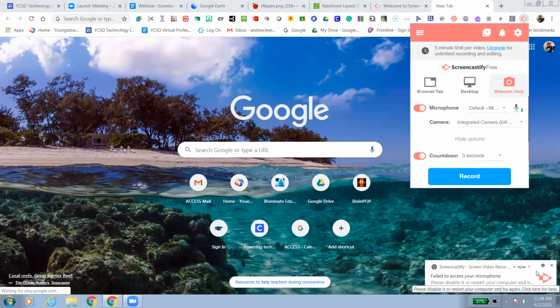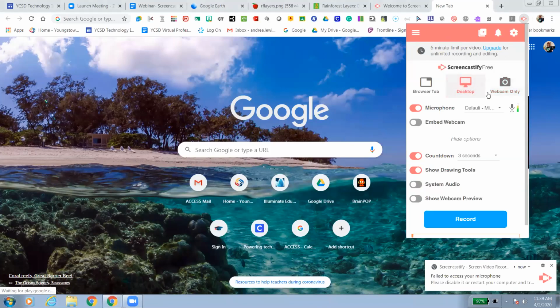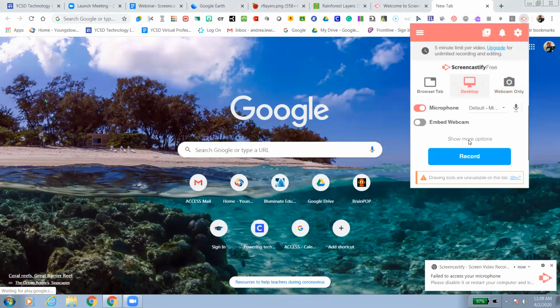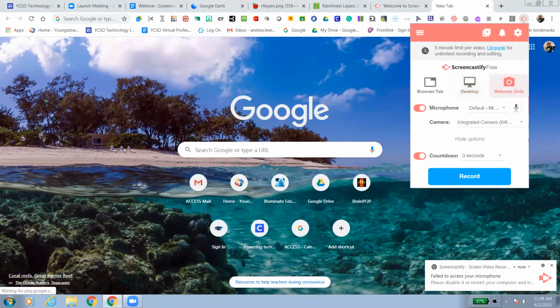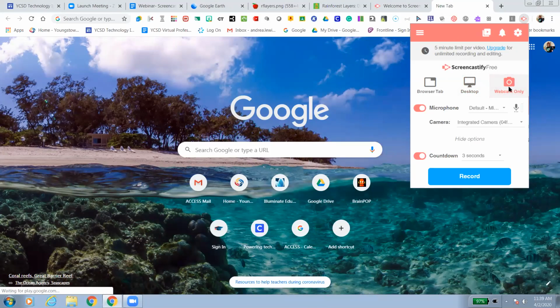Andrea, we have a question. It says, I don't see all those options under desktop. Say it one more time, Rachel. I don't see all those options under desktop. You have to click on desktop and then click more options. I can hide the options or I could show more options. Does that answer their question? I think so. I'm not sure. I haven't had a response yet, but I think so. Thank you. Okay, are we good? Yes, thank you.